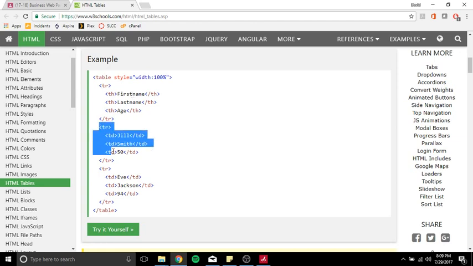Then we go down to the second row, and we have our table row. Now we have a different element. This one's called TD, or table data. Table data is going to be left justified, and it's not going to be bold. So this is just regular data in our table.